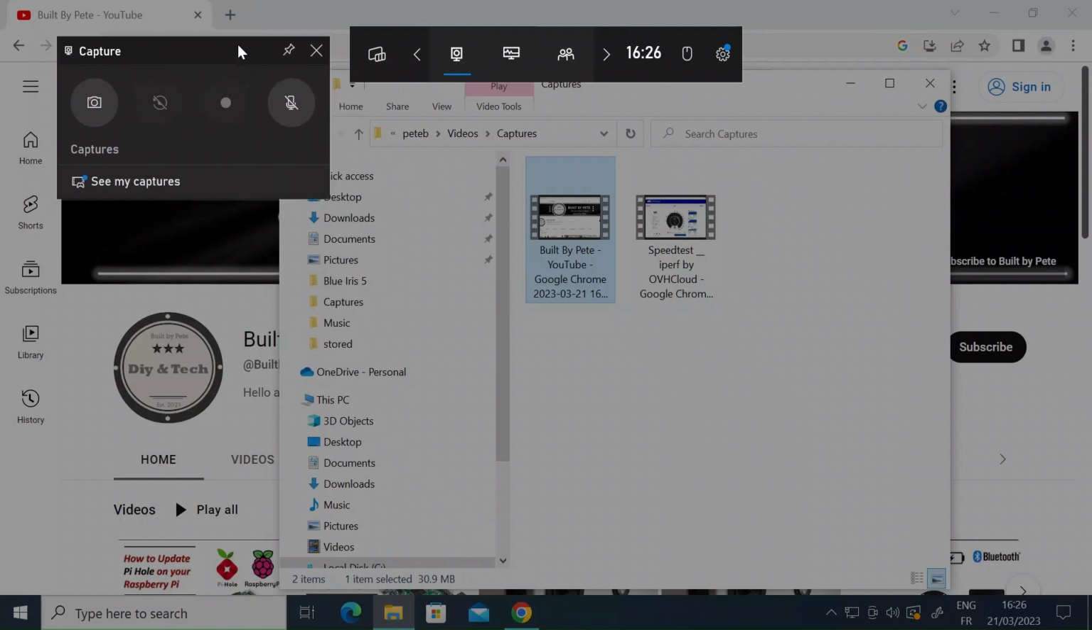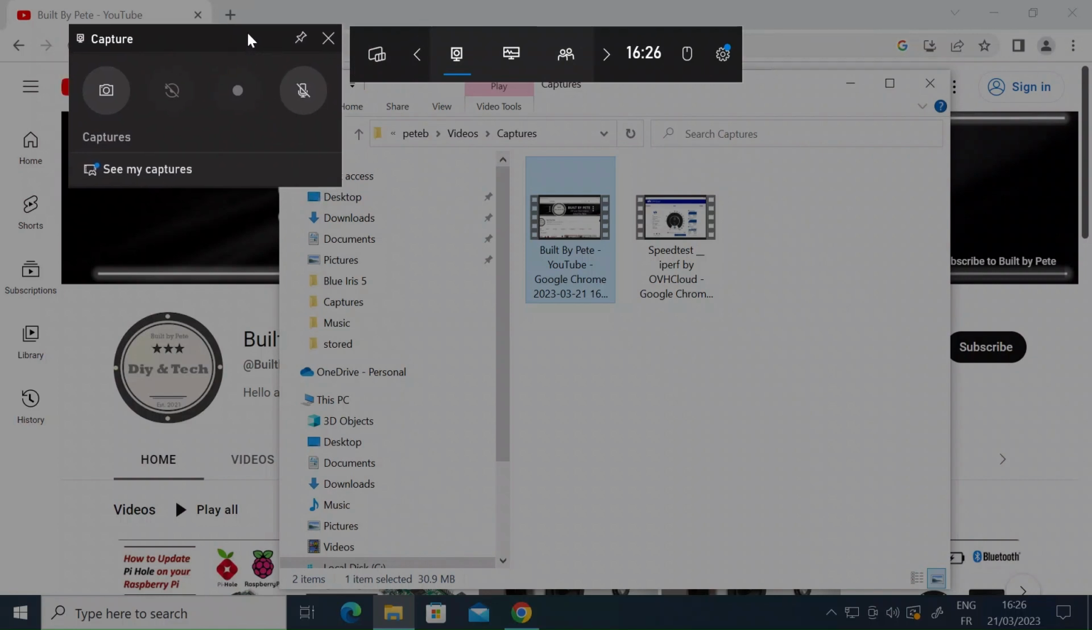That's really all you need to know. It's very powerful. It's included for free. No need to download anything and get a load of ads on your machine or have to pay.